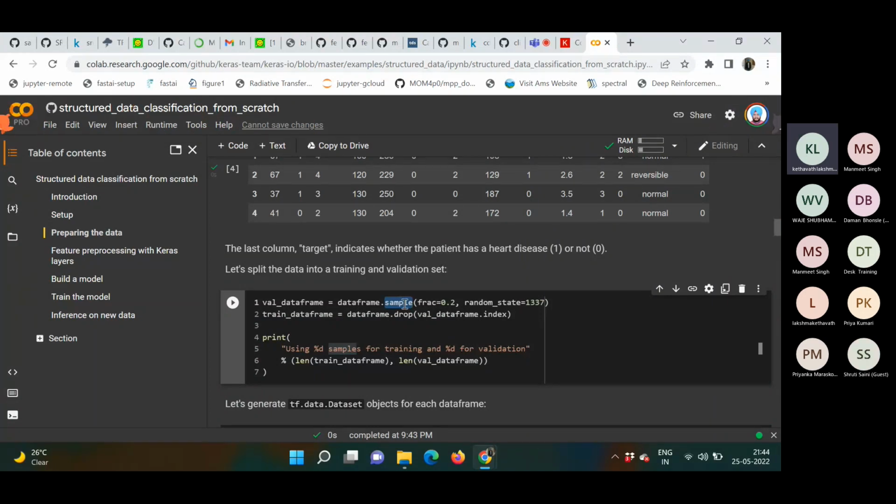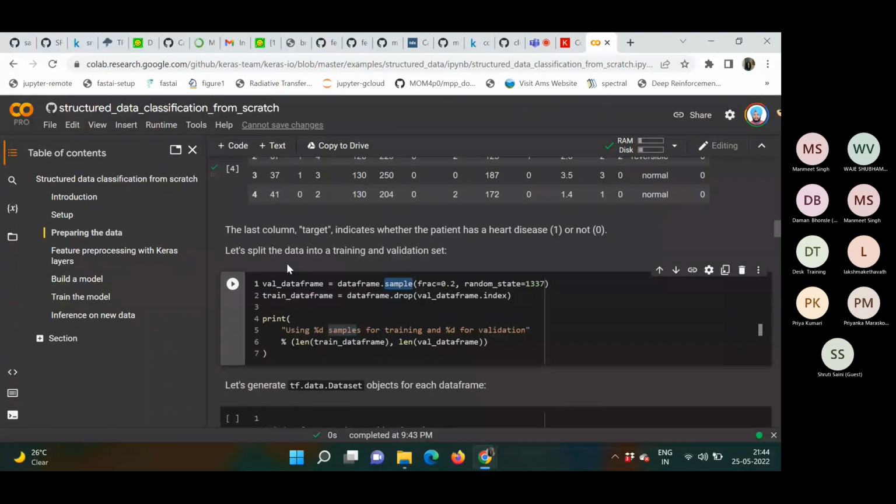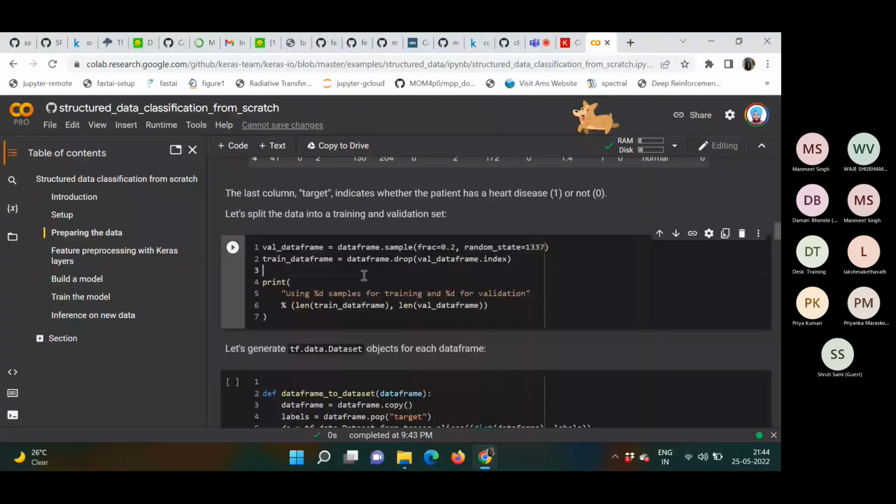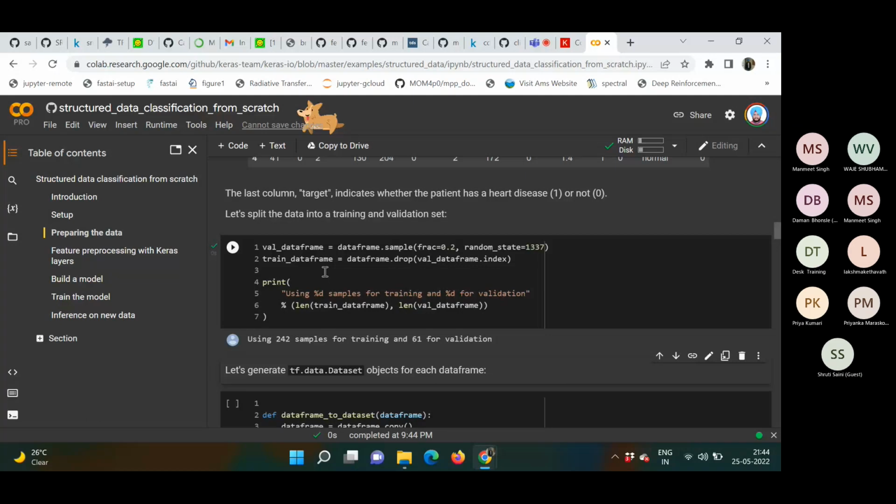For reproducibility, you use this random state equal to 1337. Then for the training data, you drop the validation data frame from the train data frame. Let us see how much data we have: 61 samples for validation and 242 samples for training.